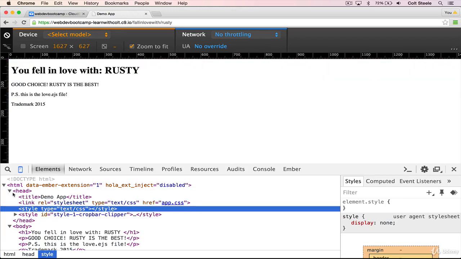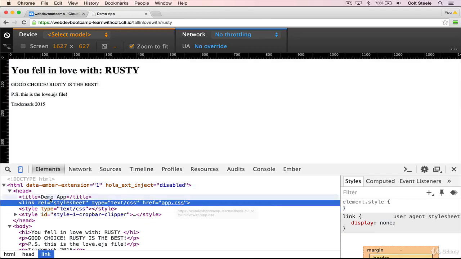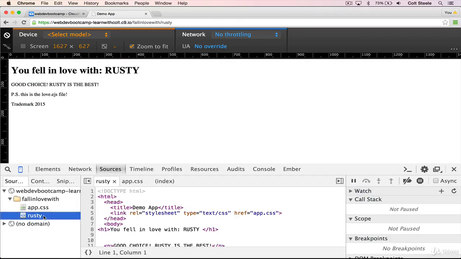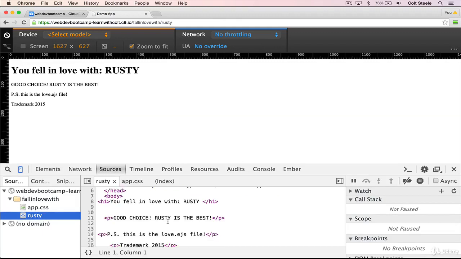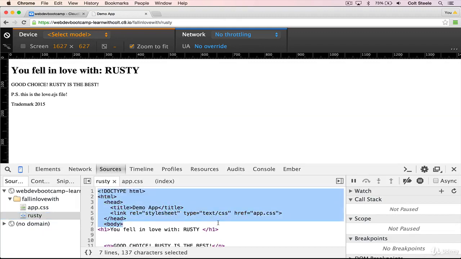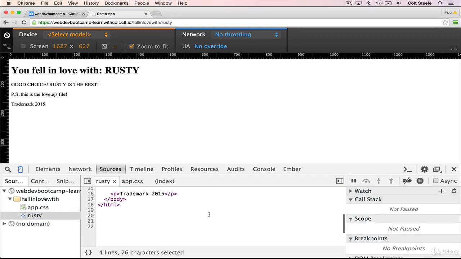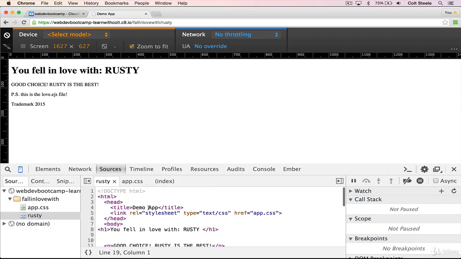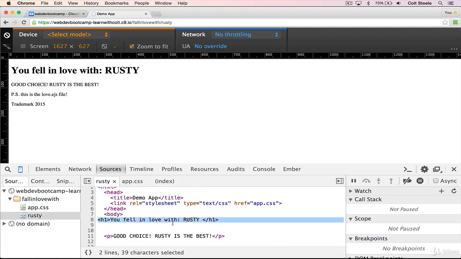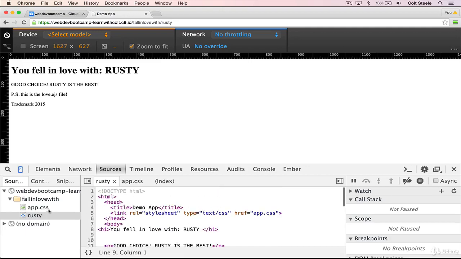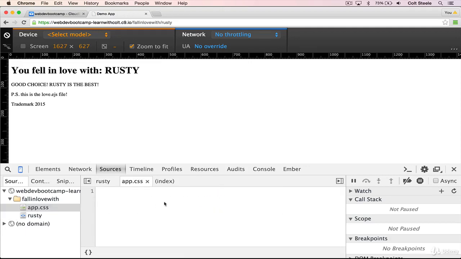And if we look in the head, we do have our link tag, and it's linking to a file called app.css. But this isn't working. And if we look at the sources tab, you'll see that we have this Rusty file that was sent back, and it has our header, and it has the main content, and it also has the footer. So this is like the one assembled file, because remember, we send one thing back, one response. So it makes this one file for us with our three partials, or our two partials plus our content, and it sends this back. And then there's also this app.css that's totally empty.